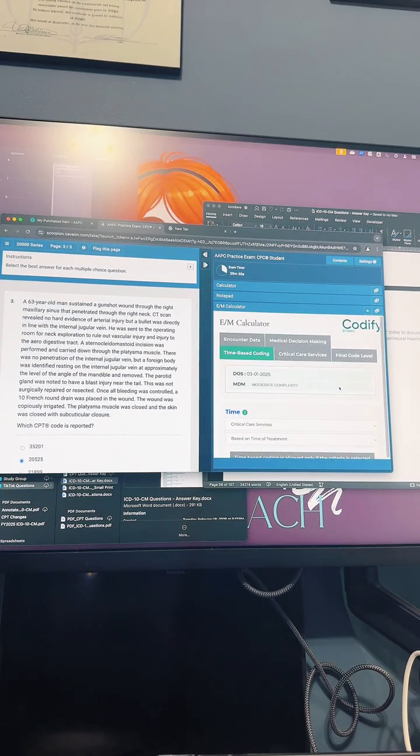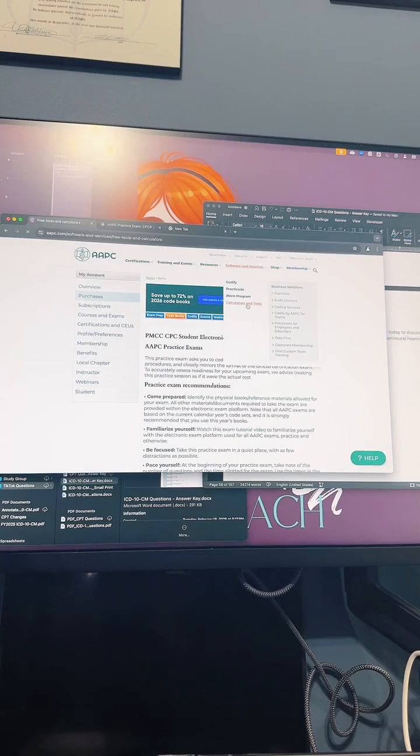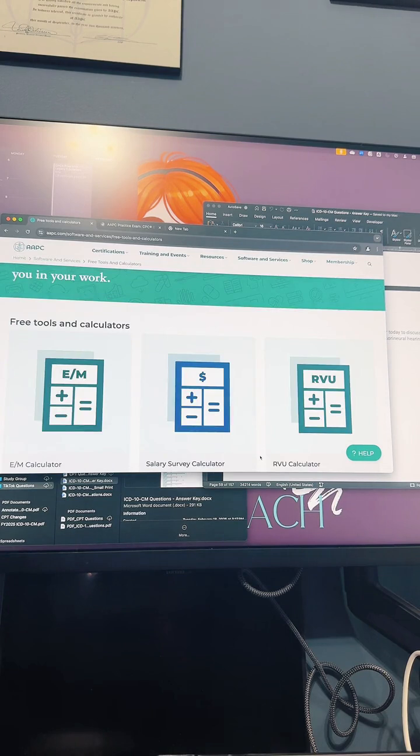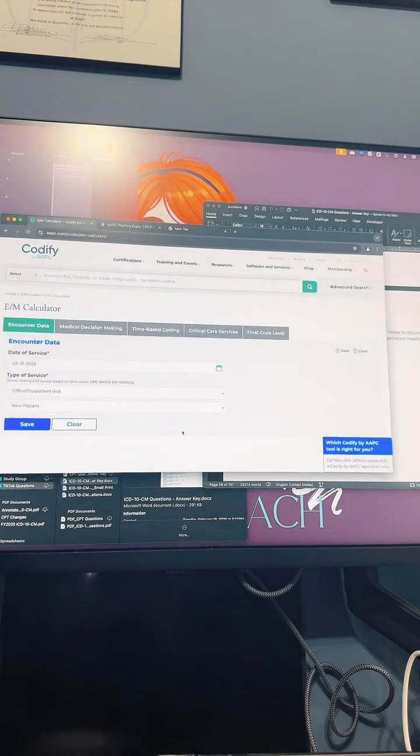If you have not purchased a practice exam, then you can come out here to the AAPC website, go to Software and Services, Calculators and Tools, bada bing, bada boom. You've got your E&M calculator. It's the exact same thing that's in your practice exam software. It's just outside. So if you are doing E&M at work or you're studying it, you can come out here and use it.